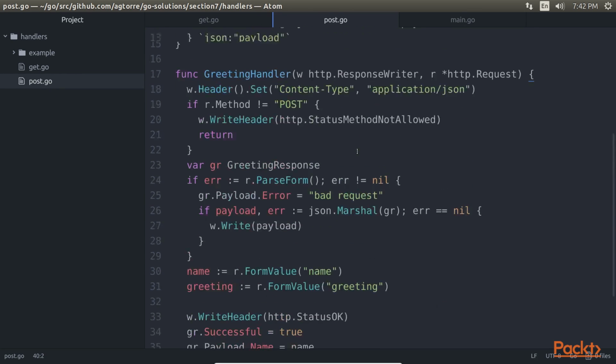The second handler expects a POST method with parsed form requests. This is what you'd get if you use a standard HTML form without any AJAX calls. Alternatively, we could parse JSON out of the request body instead. That's all for now. We've worked with web handlers and response writers in this video.